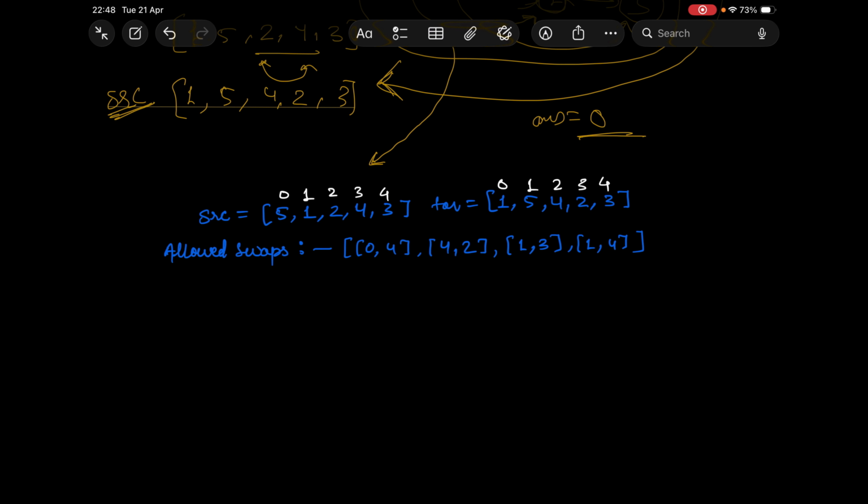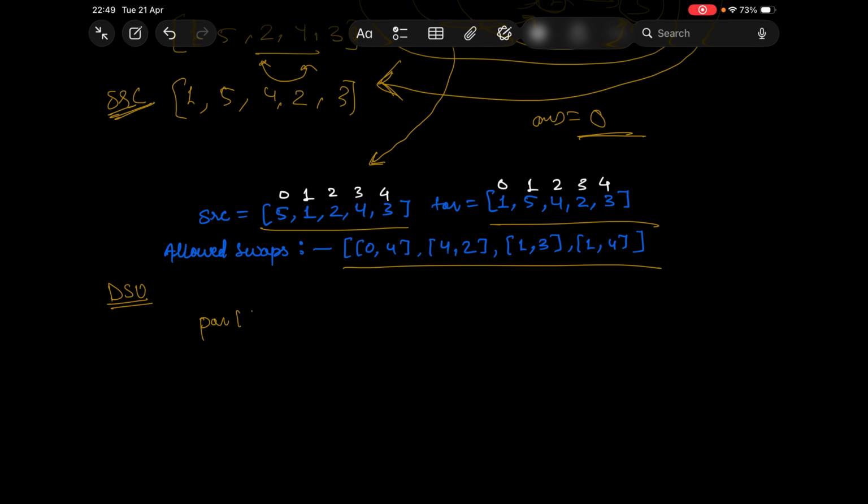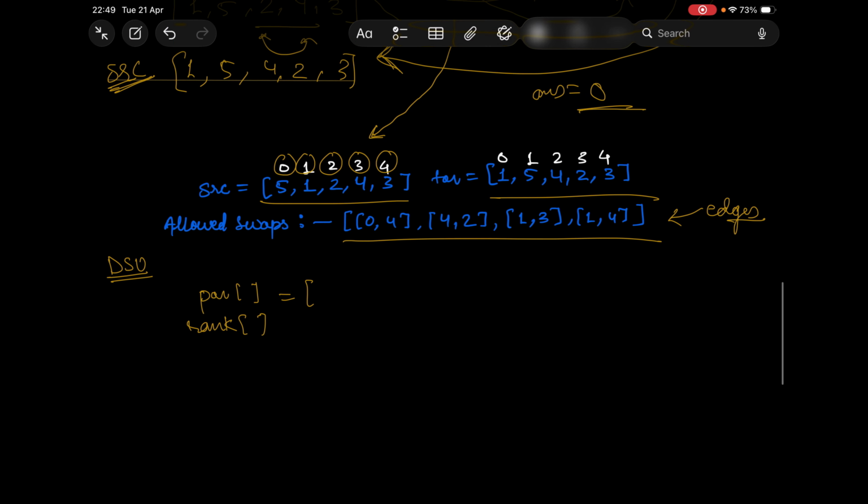In this example, this is the source, this is the target, and this is the allowed swap. So with this DSU, it has two things. One is the parent array and another is rank. Initially, we have these as nodes, as I already told, and these are edges. Now these are nodes, and you can say these are the node values.